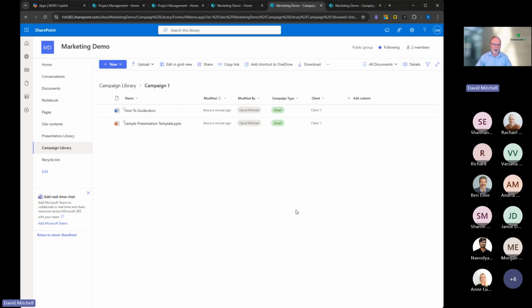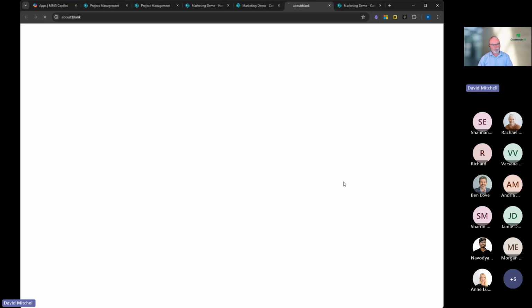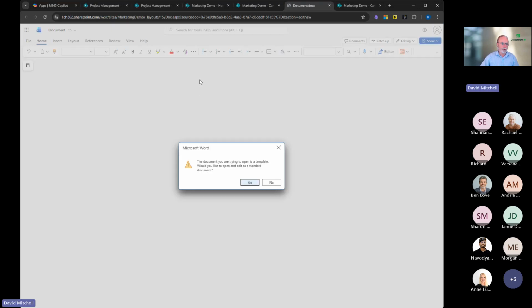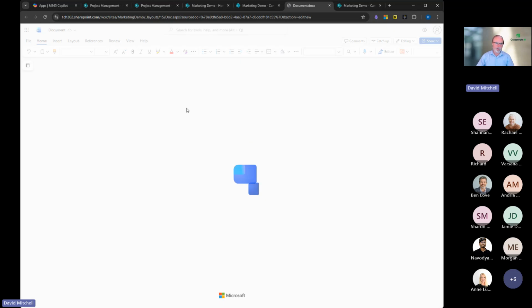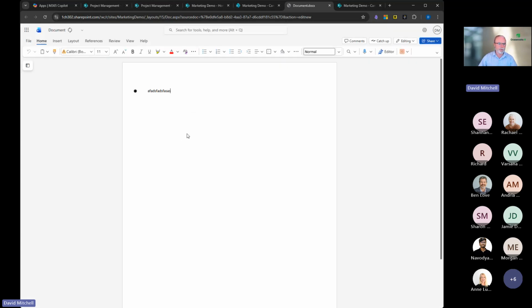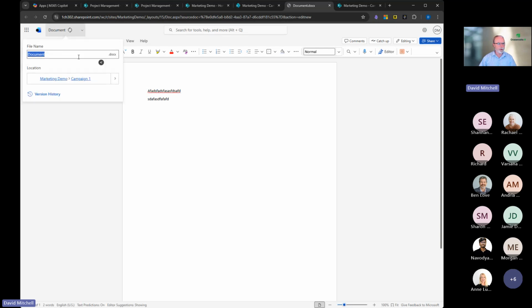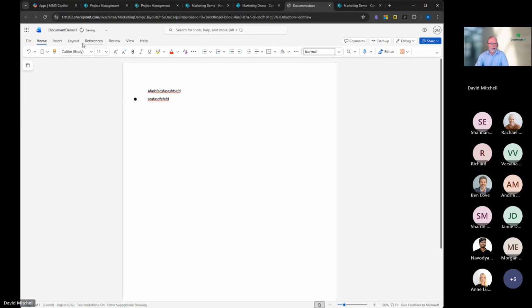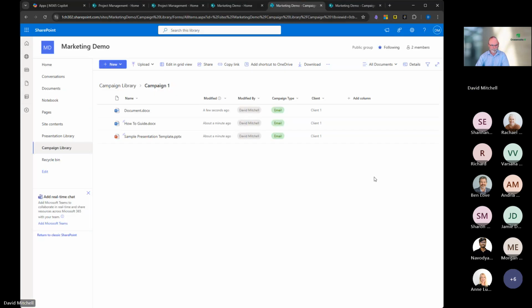If I click on campaign one in there and I go, right, I want a new, and maybe I didn't put it in there, but let's just say I want a new document. This is a Word document. Of course, I would set up this as a template, so it gives me the document the way I want it. I'm going to call it document demo one. You can see the saving there. So I can get rid of that there.